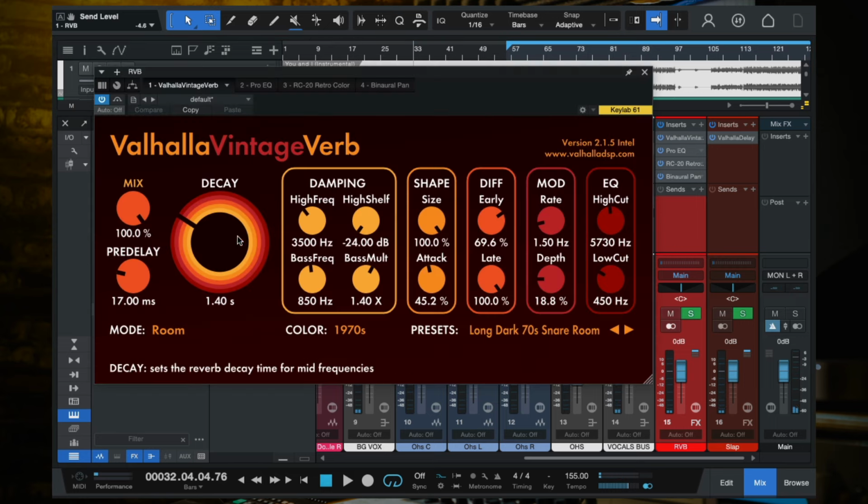Maybe the tail is a little too long on this room reverb, so maybe swing this back slightly.